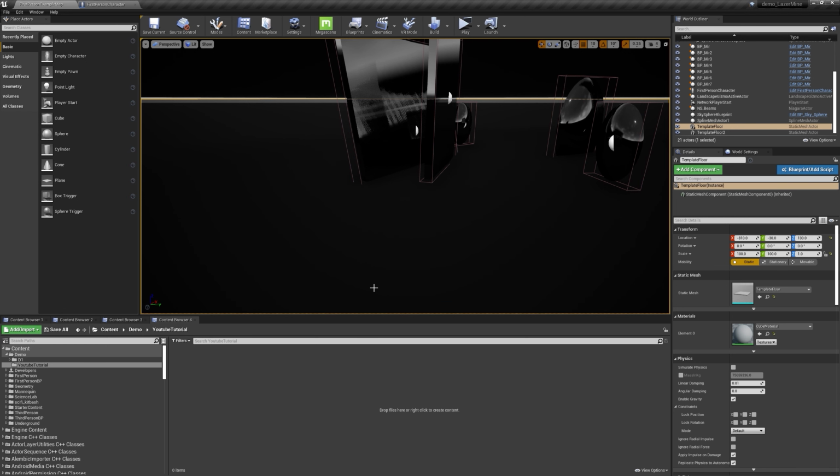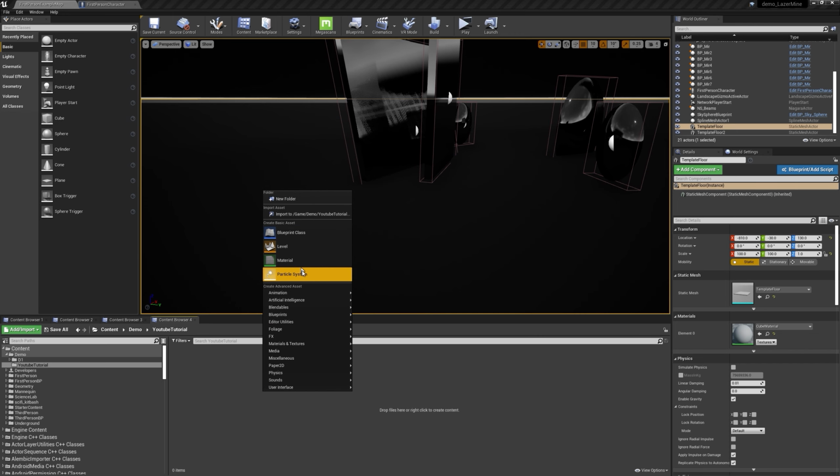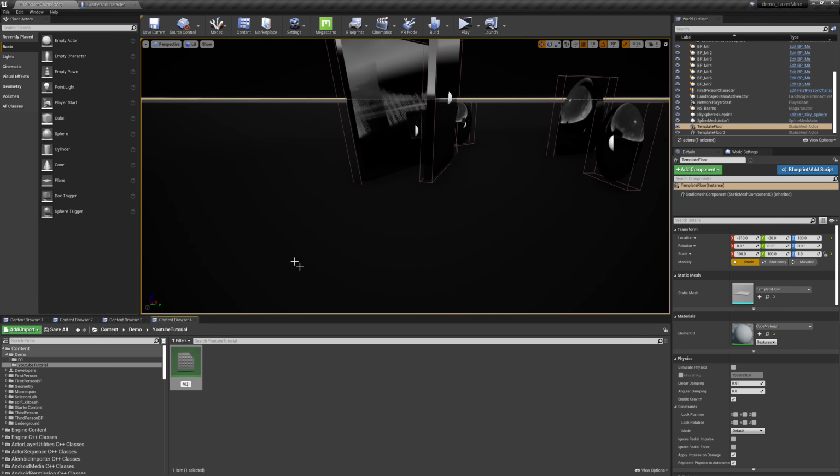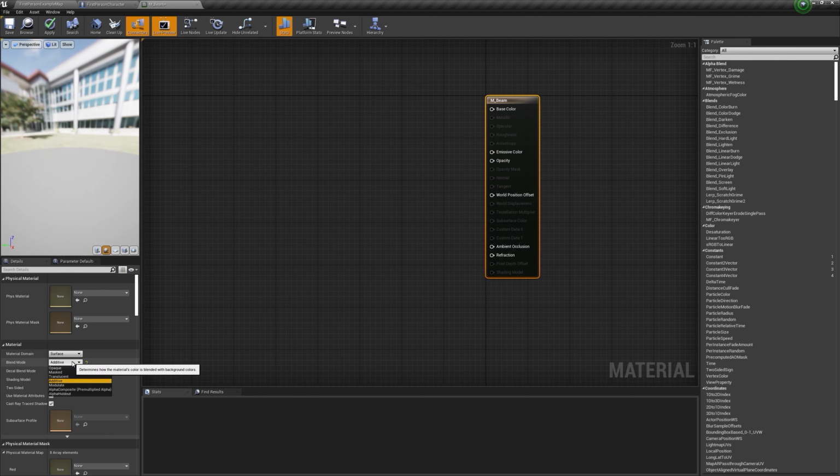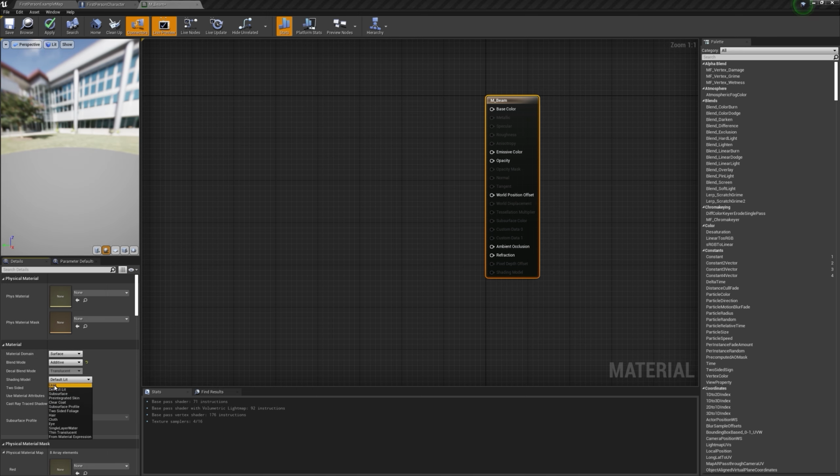So first we will create the beams. For that, right click, then go to material, m_beam, then open it up. Then change the blend mode to additive. You can also use translucent if you want darker colors. And then change the shading model to unlit.